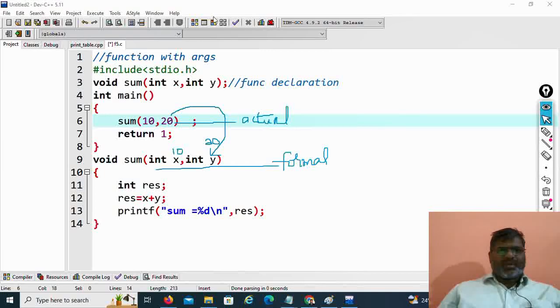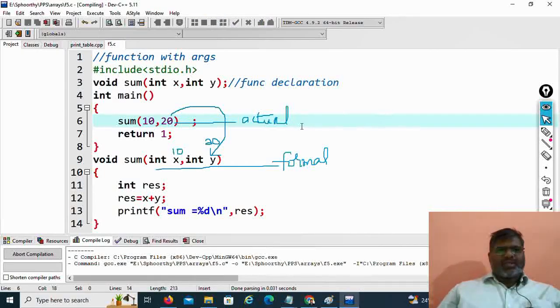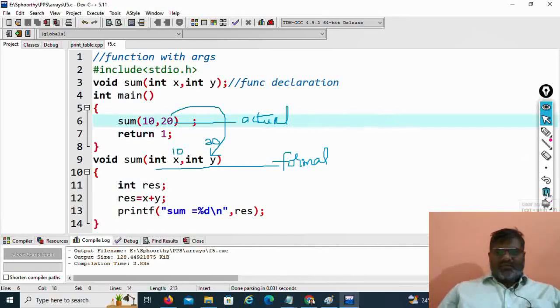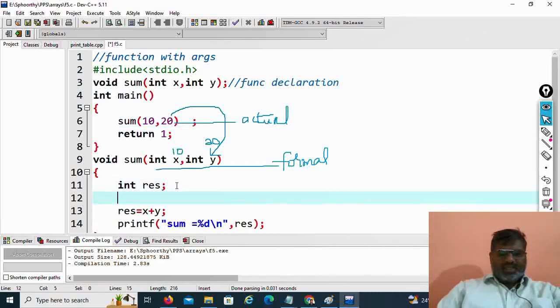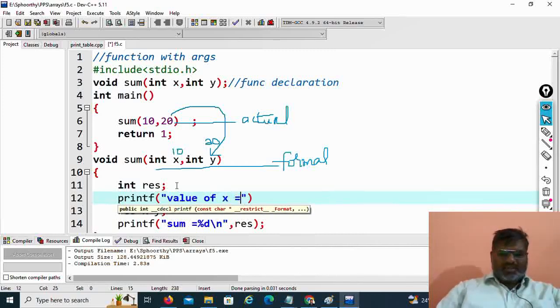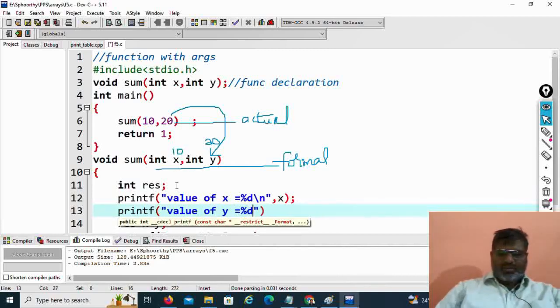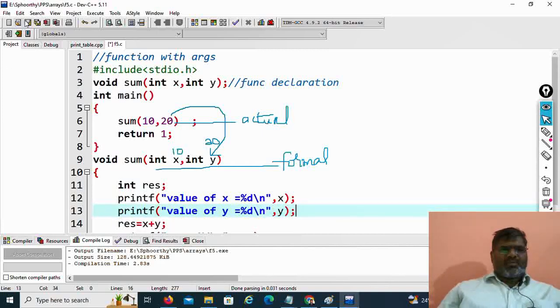Now let us compile and run the program. You can see here it displays the output, sum equal to 30. But now I want to show you that x contains 10 and y contains 20. In order to see that, you can display printf("value of x = %d\n", x). Similarly you can display printf("value of y = %d\n", y). Now save your program, compile and run the program.